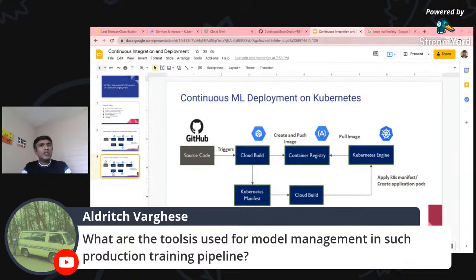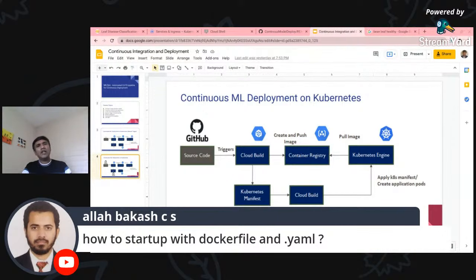Okay. What are the tools used for model management in such a production training pipeline? There are a lot of tools for model management. If you're a SaaS shop, you can use the SaaS offering itself. You can build your own custom model management, but it becomes a glue of different sources coming into play, right? It can be MLflow, it can be DVC, or you have your own metadata management layer where you create all this model management. MLflow is a good start because you can control what you want to manage and what you want to put over there.